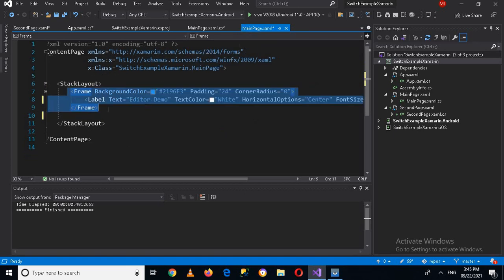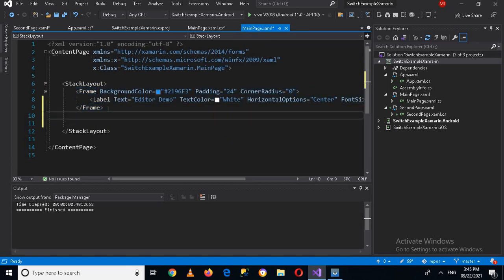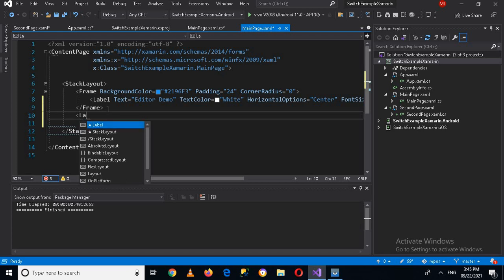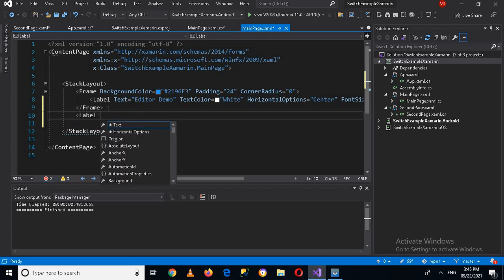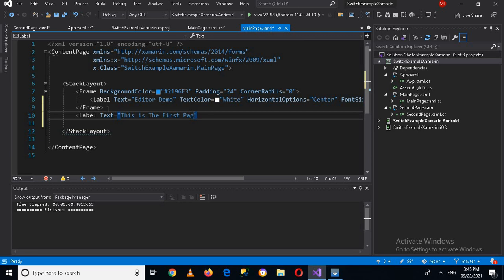and now we will create a button down here. First I will create a label, and the text on this label will be, this is the first page. And now we will use font size and it will be large, and now I'll close this tag. Now you can change the font color or the text color.